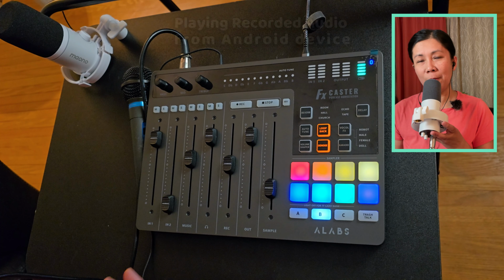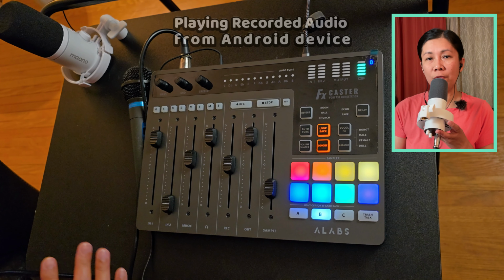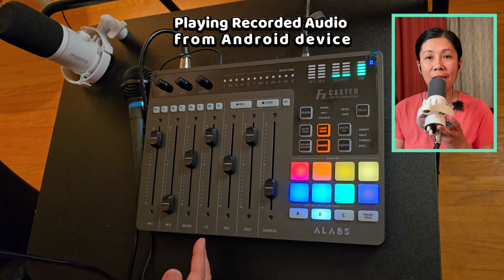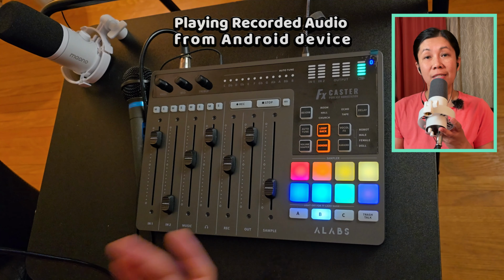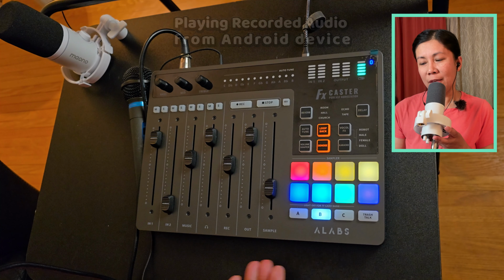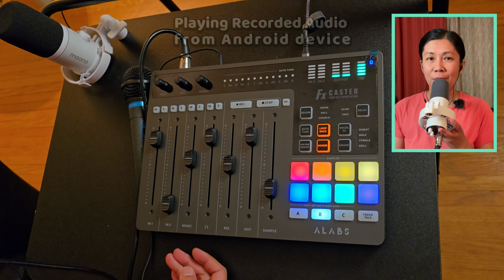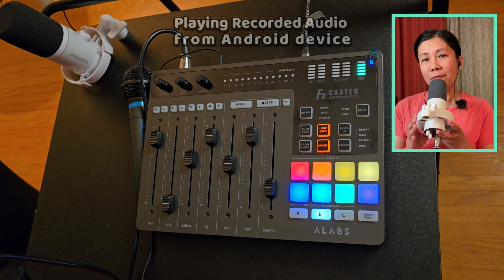So in other words, if I'm going to be connecting directly using this XLR male to female cable to this ALABS FxCaster, it does work right away. There it is. So if you have this kind of microphone and then you have this ALABS FxCaster, it should work directly. However, there is another way to amplify the audio.